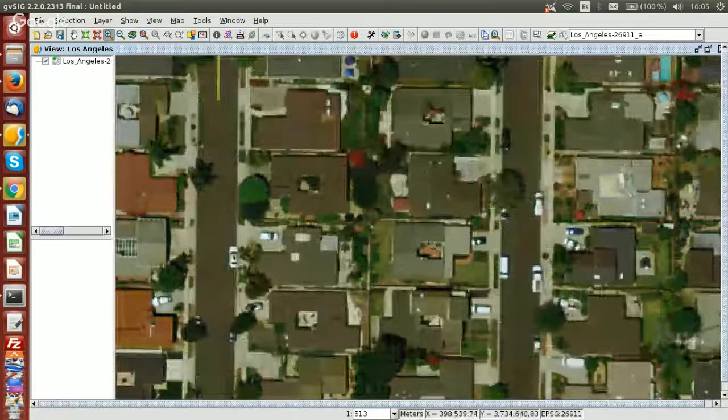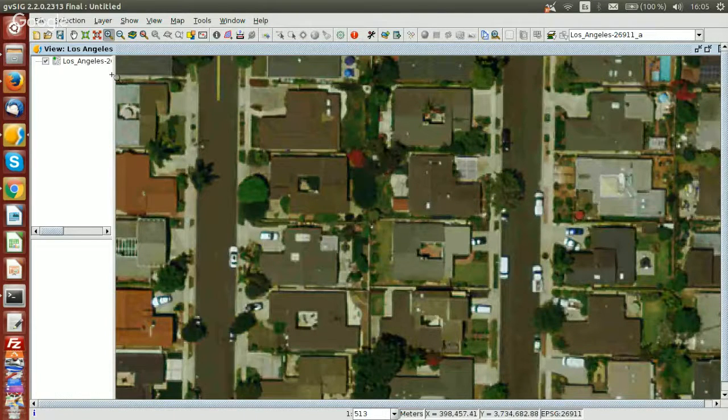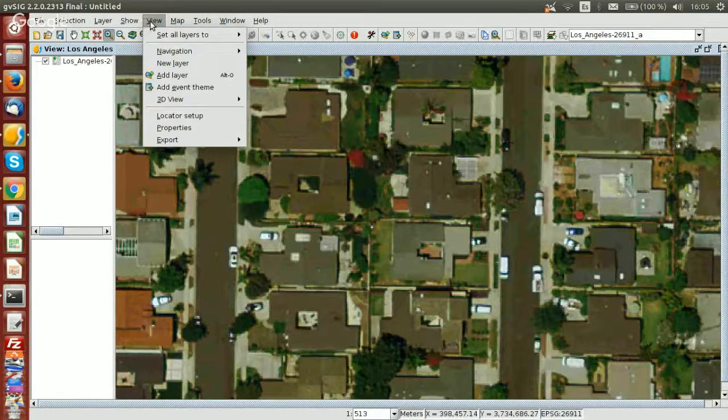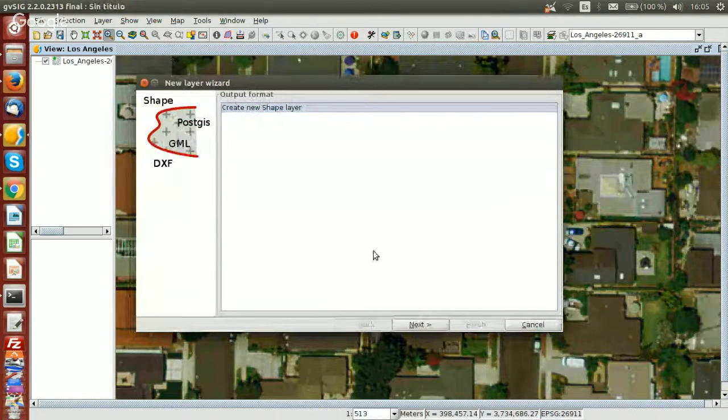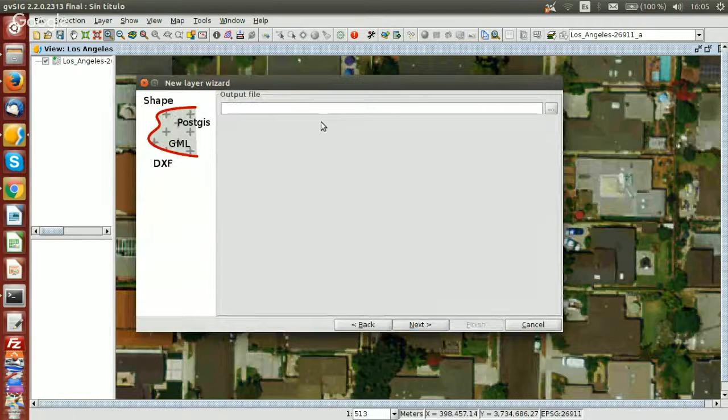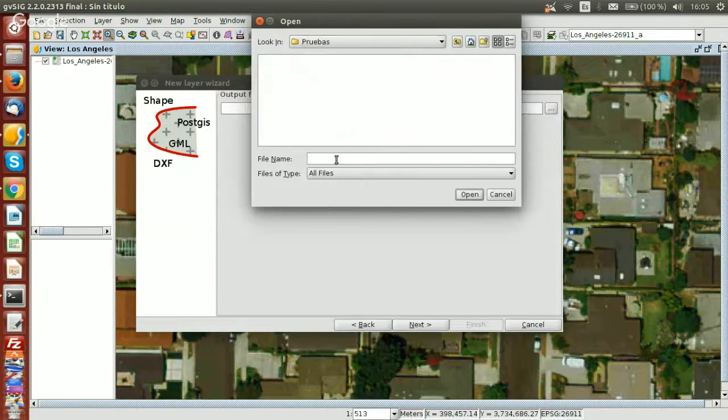Now we create a new layer, and we are going to add polygons to draw the different houses. In gvSIG, we can create shape files. We can edit DXF files too, but we can only create new layers in shape file format. So to create a new layer, we access the view menu and new layer. We have to select a shape file, then next. Here we are going to select the name of this file. We press here, and we are going to name it building, for example.